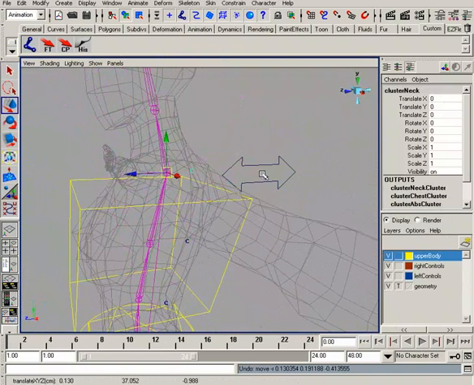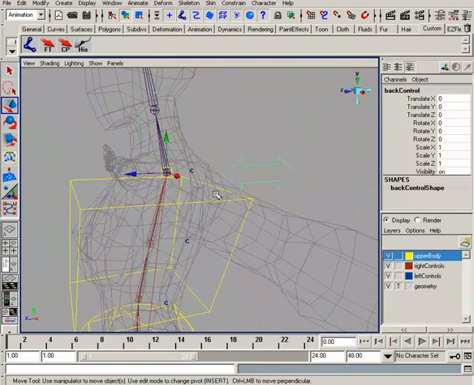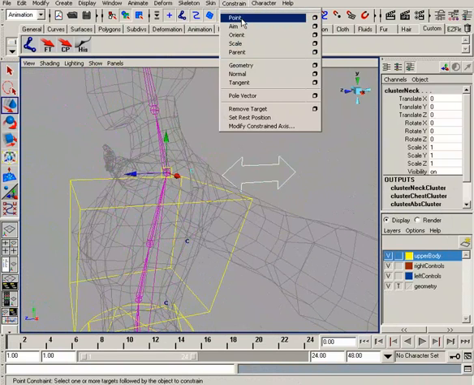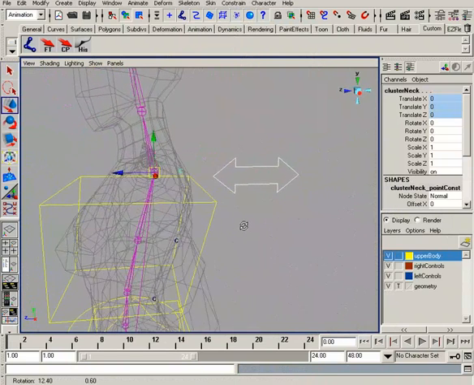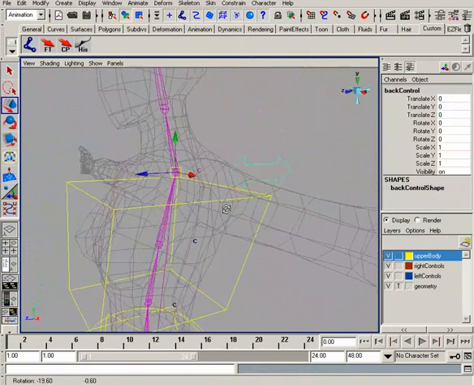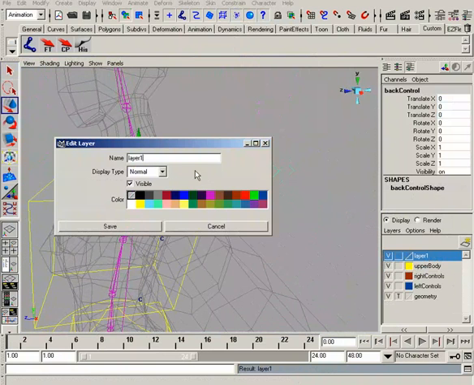All right. So the relationship that we're going to set up is we'll select the back control, shift select the cluster, and go to constraint, point. So now if I move this back control, you notice it moves the cluster. So that's good. We like that. All right. And as I get these done, I'm going to drop them into their own layer. So I'll go ahead and create one more layer, and this will be called Don't Touch.